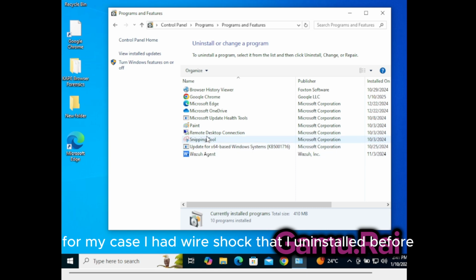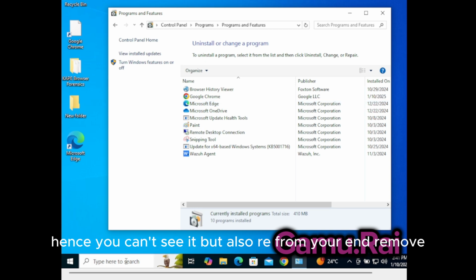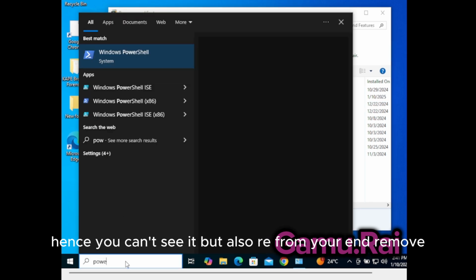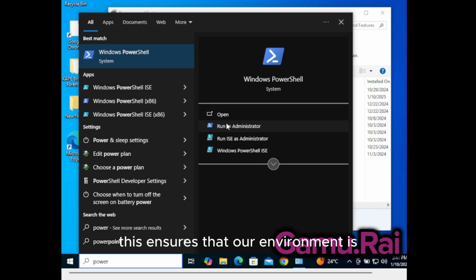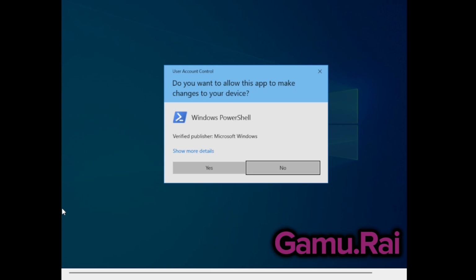Next, we remove any extra tool we added. In my case, I had Wireshark, which I uninstalled as soon as I finished the project. Hence, you can't see it. But from your end, removing this ensures that our environment is minimal and ready for a fresh start.